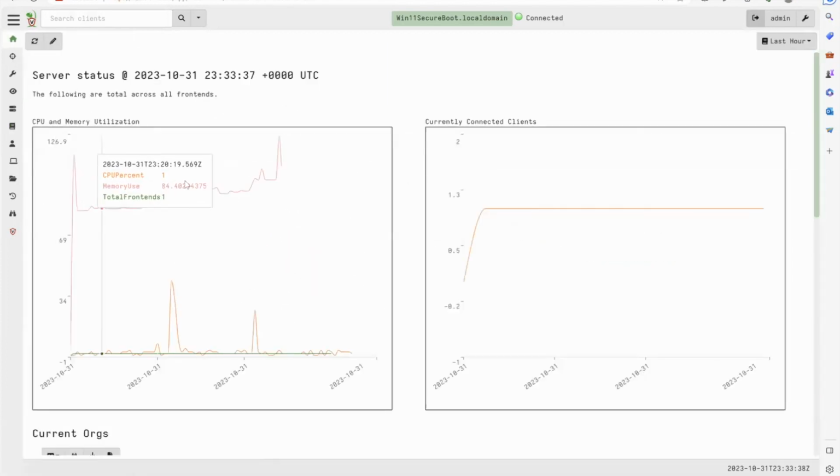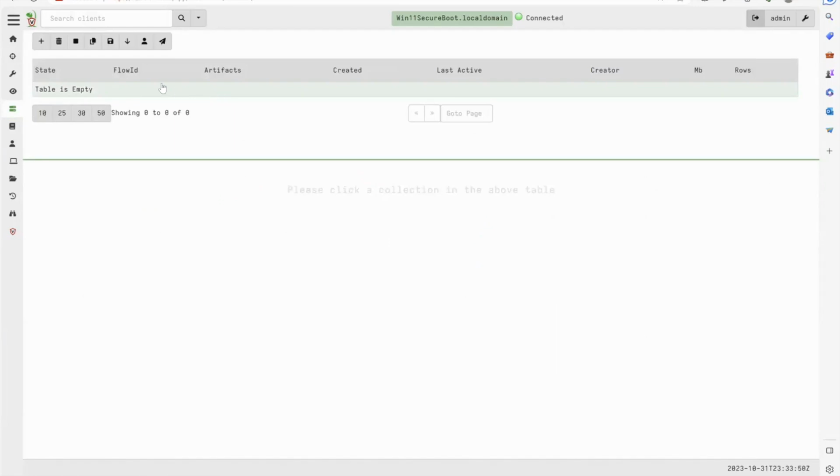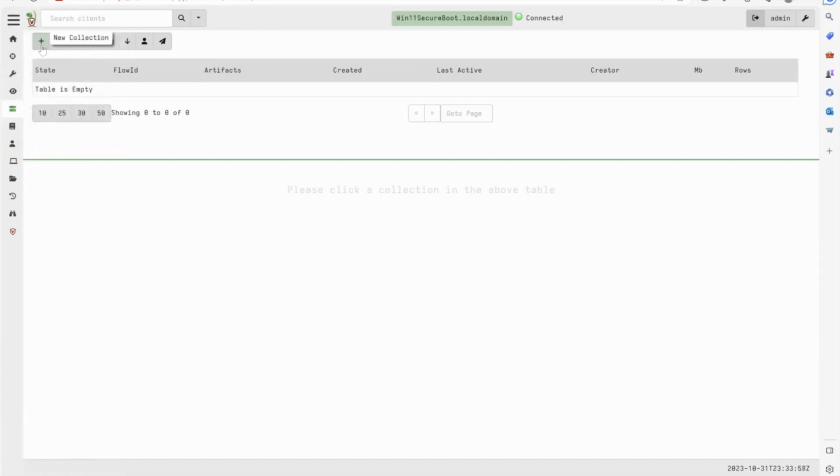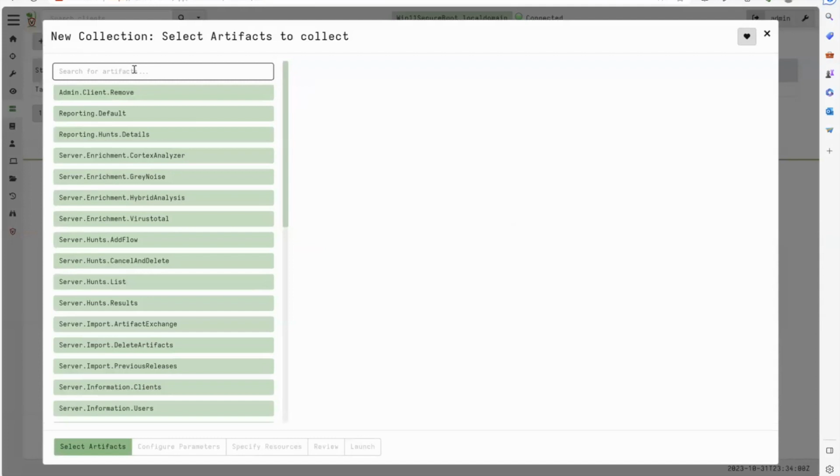Okay, so the next section I wanted to show was importing content. I showed you the collection on the client side, but we can also run that on the server side too, and it's a very similar view. First of all, we click on the left-hand side, server artifacts, and we just hit plus for a new collection. In this case, what I'm going to do is import the artifact exchange.